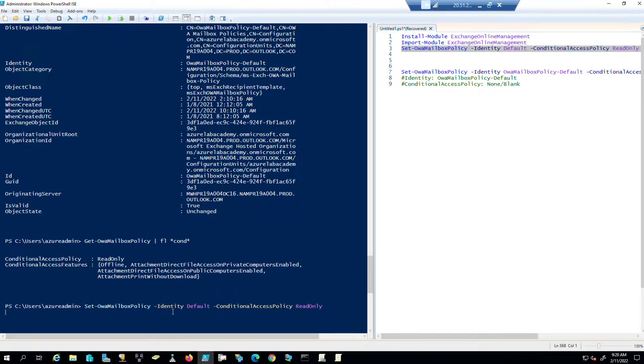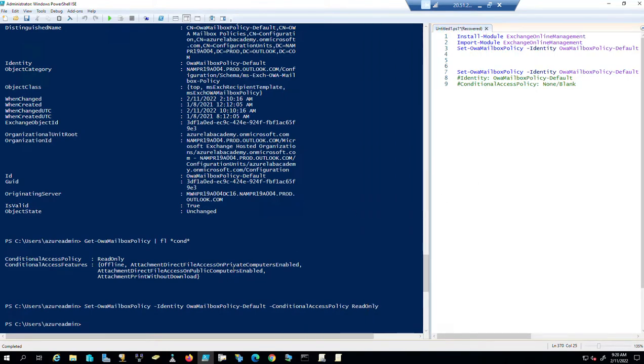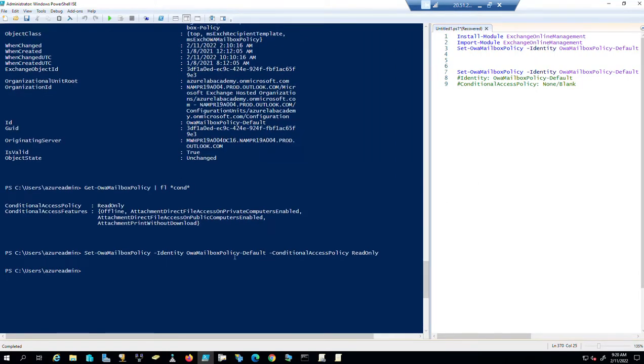Set-OAuthMailboxPolicy -Identity Default will not work because my identity name is different. This is my identity name. I'll update my command here. Okay, perfect. So I ran Set-OAuthMailboxPolicy with the identity OAuth Mailbox Default and ConditionalAccessPolicy ReadOnly. Good. So that's it from the Exchange Online side, and now the SharePoint side.